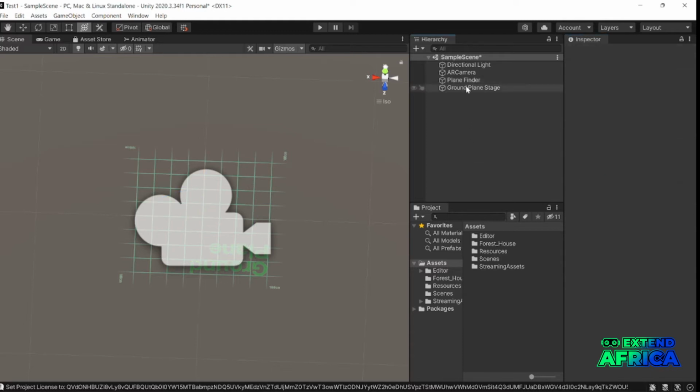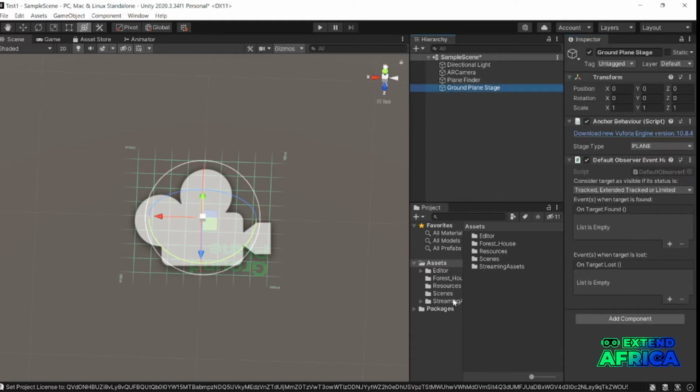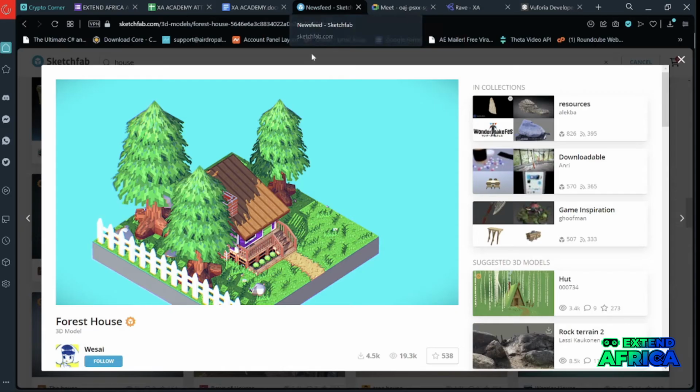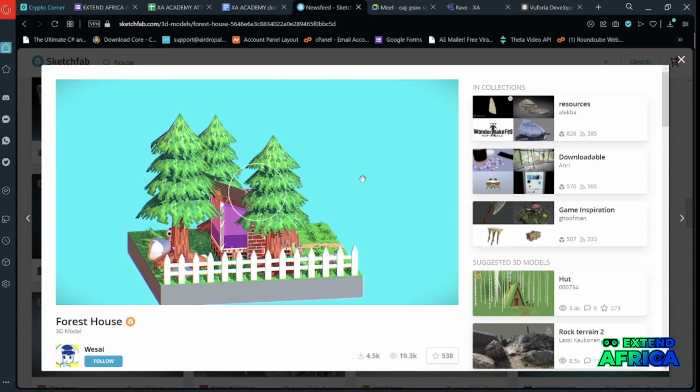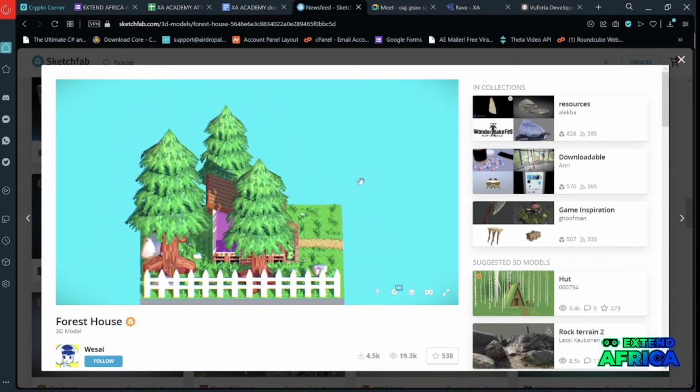Now, what we are going to do is that we call up our 3D model. Yes, I have this. I'll send the link to the chat so you can download it.